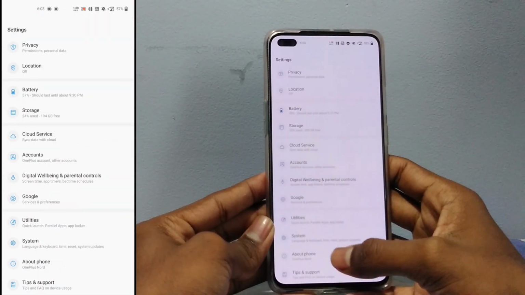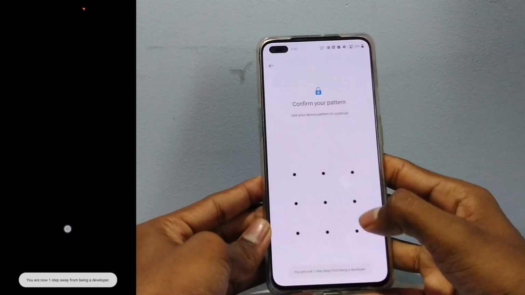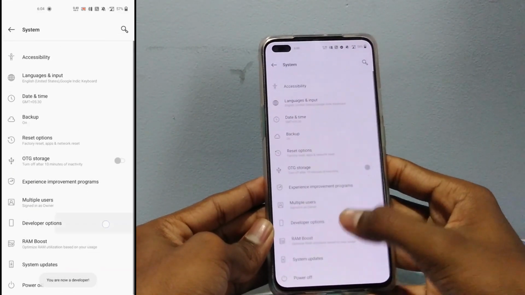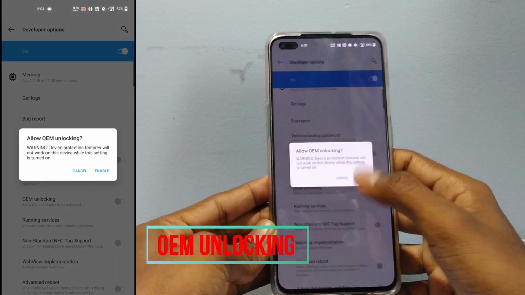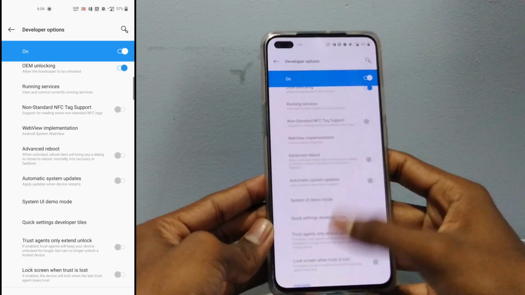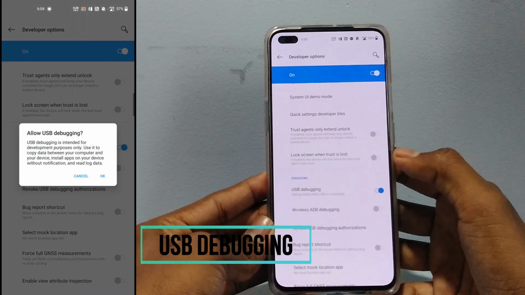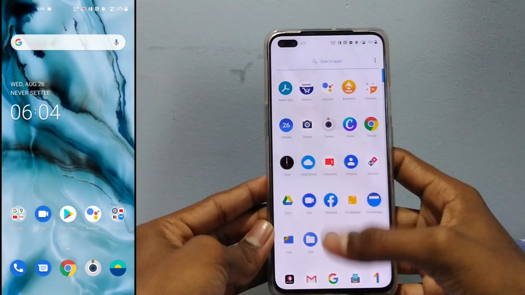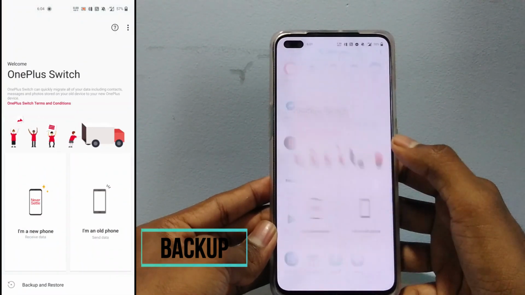Firstly, turn on the developer options by tapping 5 times on the build number in the about section of your phone. Now go to the system settings, then developer options and turn on OEM unlocking and USB debugging on your phone. Don't forget to take a backup, as this process is going to wipe all your data.